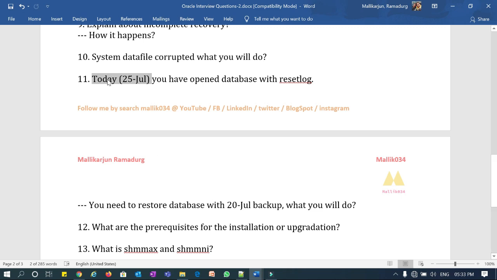But something happened today, and you opened your database with resetlogs today, because your database crashed, an instance crash happened, and it was not able to open. So I forcefully opened the database today, the 25th, with resetlogs. But your developer came and wants the database to be as of my 20th backup. So what is your approach? How will you be able to restore your database back to the 20th?